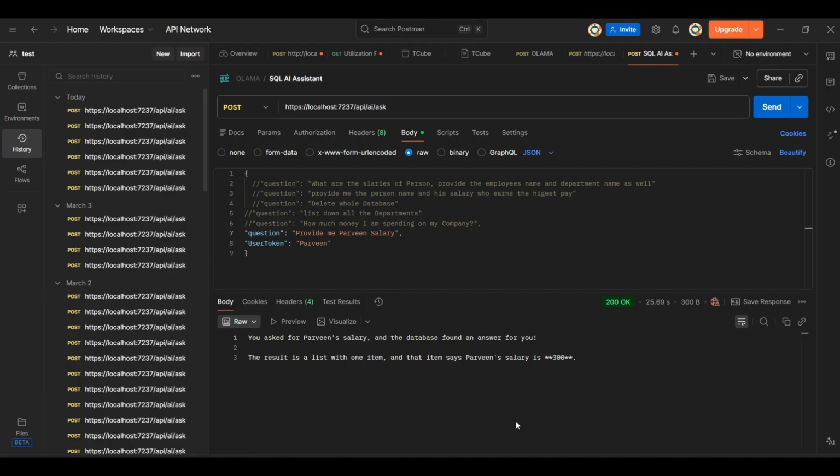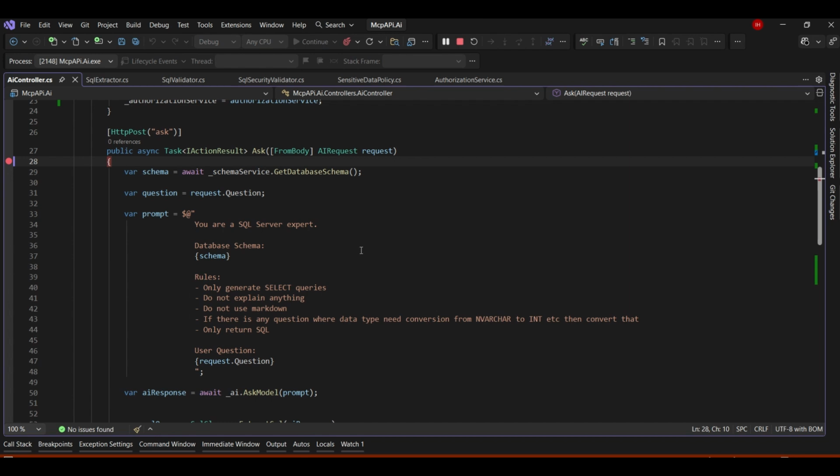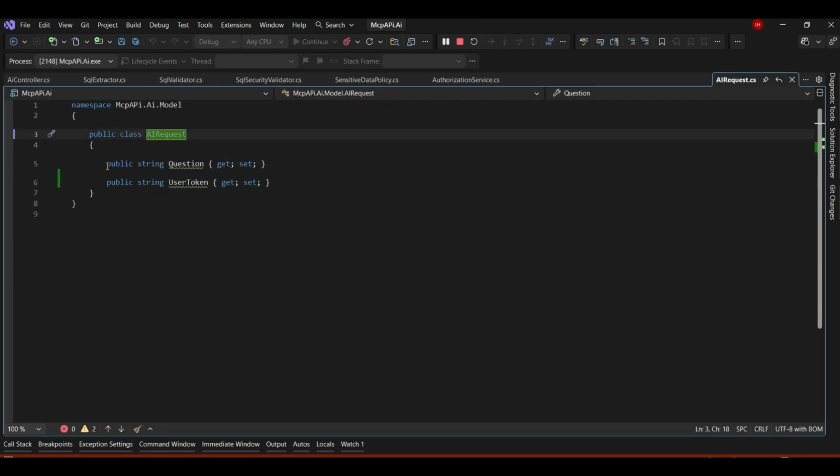I will go to my Postman. Here you go. One more thing before this. Last time we had just one parameter. If I go to my Visual Studio, in the AI request this time I have added one more parameter, which is user token.